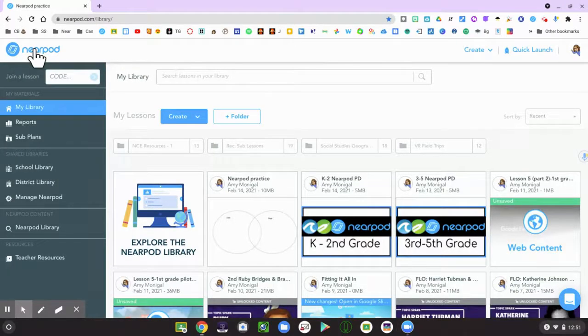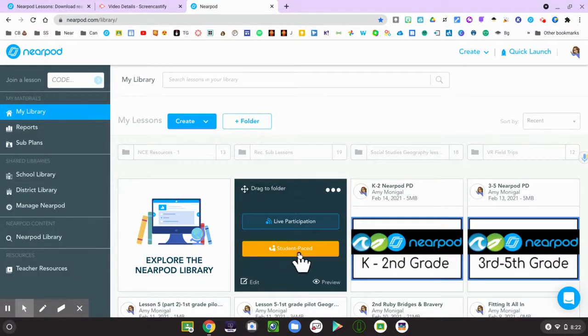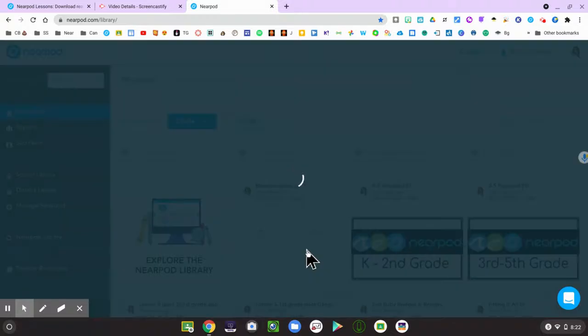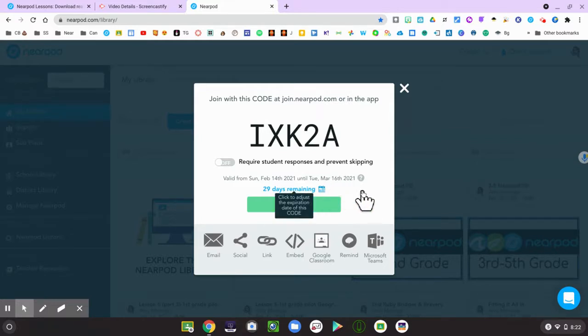No matter how you launch a lesson, whether you click live or student paced, it automatically generates a new code each time. I can keep a live lesson active for however long I want. With a student paced lesson, if I click on that one, you have the option to set a calendar for however long you would like the code to remain active. The default is for about a month. And just like a live lesson, you can share through Google Classroom, you can embed, you can share a link, or you can have the kids go to join.nearpod.com and type in this 5-digit code.